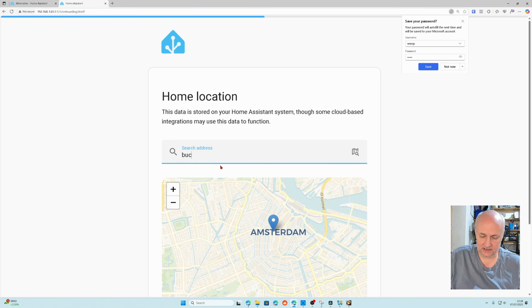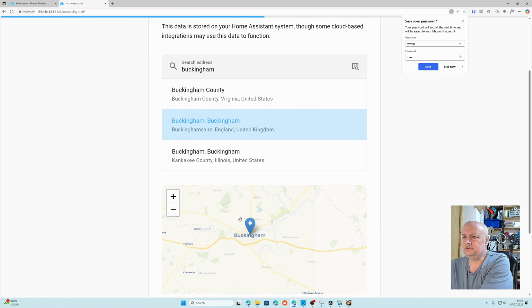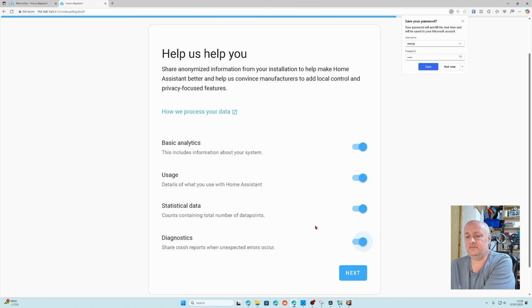And we'll be in Buckingham. Which country shall I be in? I think there's one in Australia too. Okay, I'm going to switch all the analytics on because this goes back to Home Assistant so they can see what's going on, what breaks and what doesn't break, and all the things like that. So we'll click next. Okay, these are the things on my network that it's found. We'll click next. I'm going to click save on that.